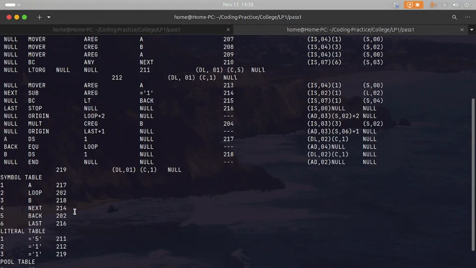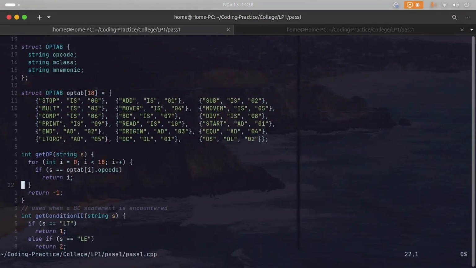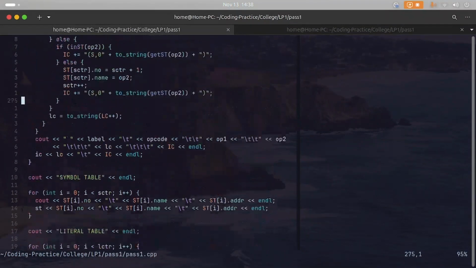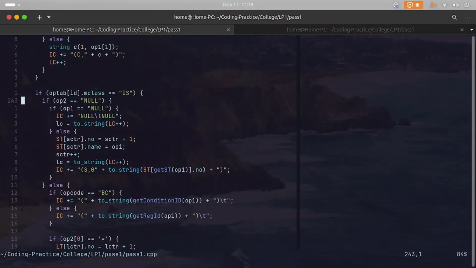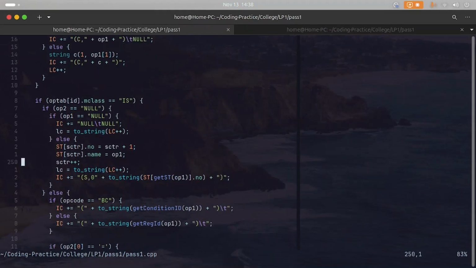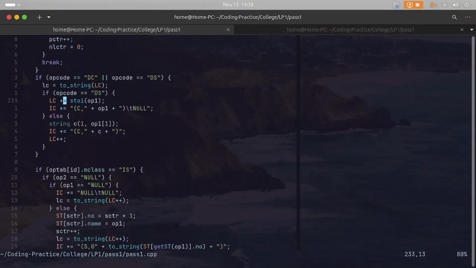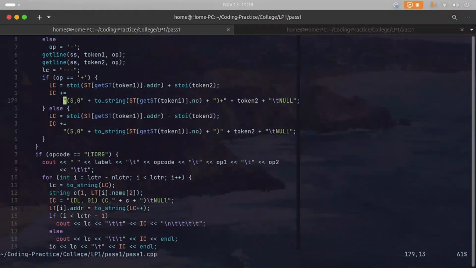What can happen with writing this code is because it's such a long code, you can probably forget to write the plus plus somewhere or decrement or increment the counter somewhere. So make sure that every time you are entering into the SCTR, you make sure you update it. Mostly the errors which I had were regarding this issue only.